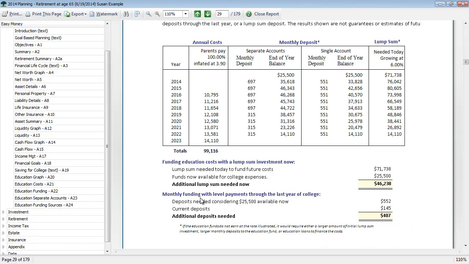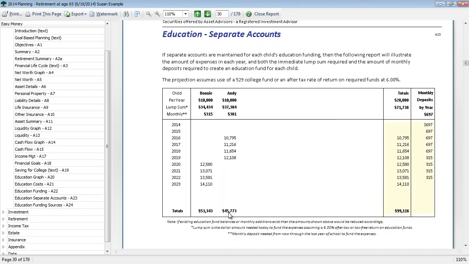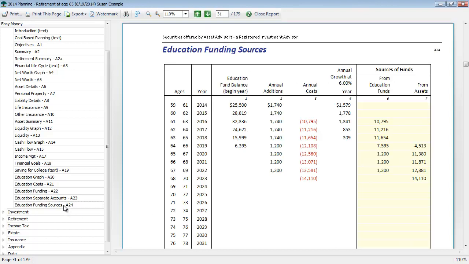Also, we have A22, which is education separate accounts. Rather than making the level payments from now through the last child's last year of college, this is going to evaluate each child's education need separately. And the last report here for education and the general section is education funding sources. This is a great report. It's going to show how the education costs are currently funded.